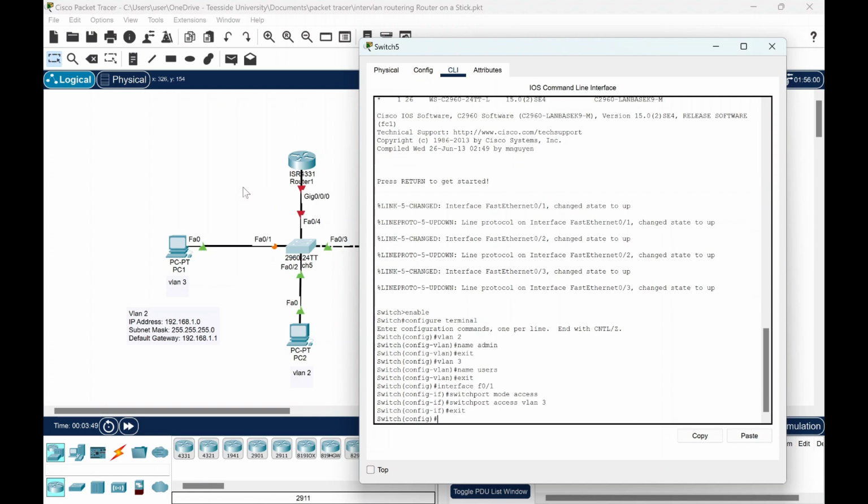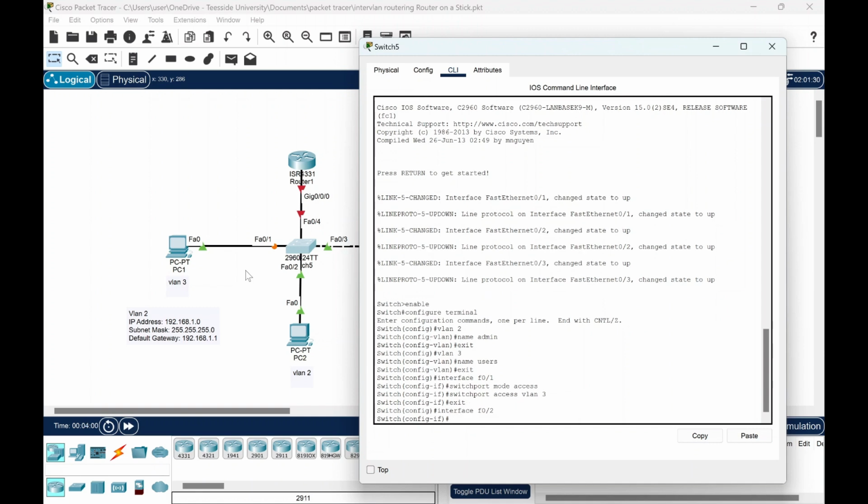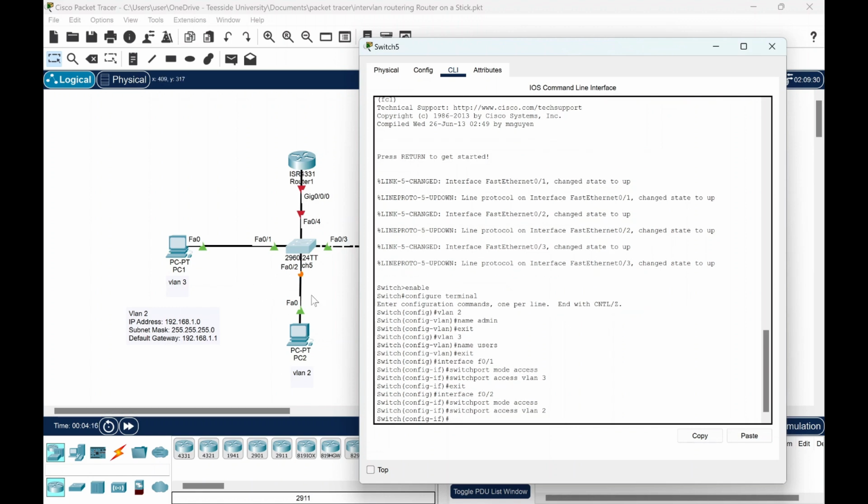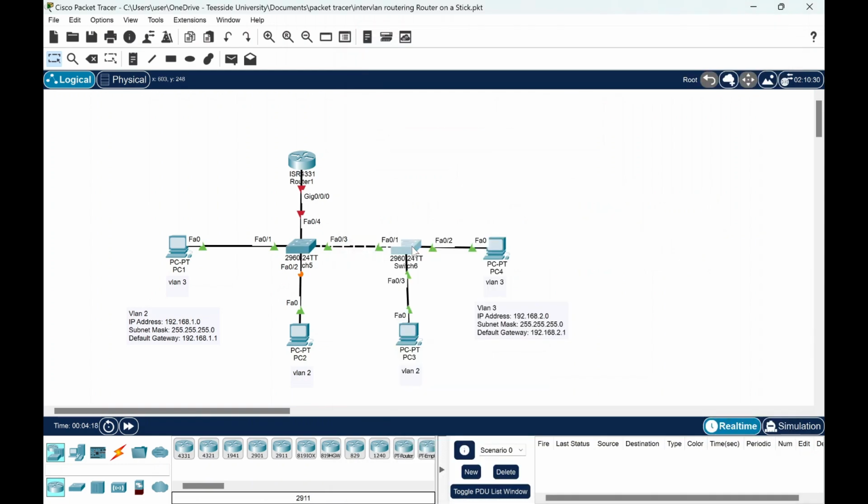Type in exit again, and let's type in interface F02 for this interface, and let's press enter. Now what we'll need to do is type in switchport mode access to make it an access port. Let's press enter. Let's type switchport access VLAN 2 for this VLAN here. Press enter and that's the configuration done for the switch.